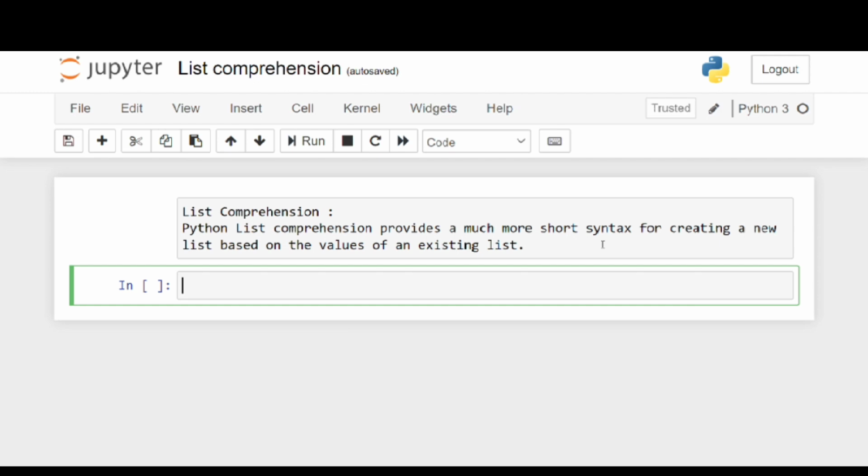So let's start with list comprehension. So what is list comprehension? List comprehension provides a short syntax for creating a new list based on the values of an existing list, and with a single line of code we can write a list. We can convert a list.